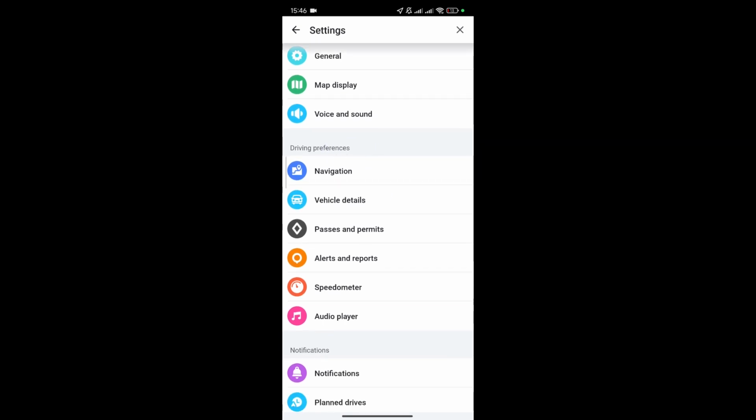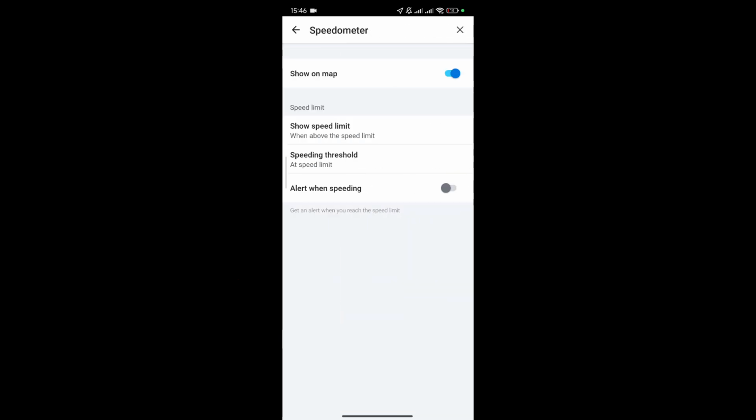Then right here you can see speedometer. Just simply select speedometer and now check alert when speeding. Just simply enable it, and once that is on, there you have it. If you are going above the speedometer and speeding too much, it will alert you.